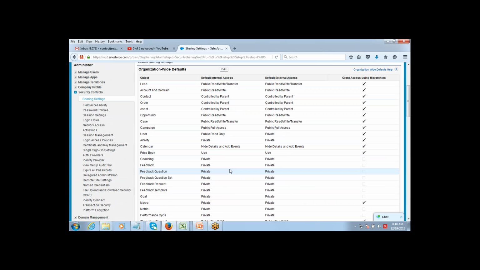If you make something public, by default, see, most of them are public, which means everyone will get to see everyone's records. But if you make it private, then only the record owner will get to see the data. So wherever you feel that this data should not be available to everyone, then make that object private. And this is called org-wide default. Why is it being called org-wide default, organization-wide default? Because if you make a certain object private, that will apply to the entire organization.